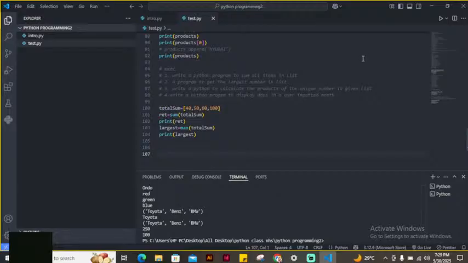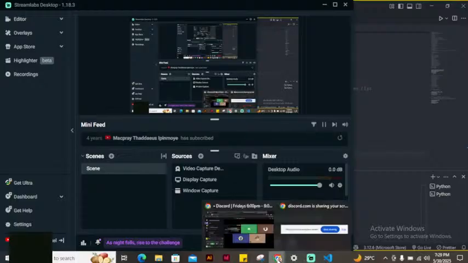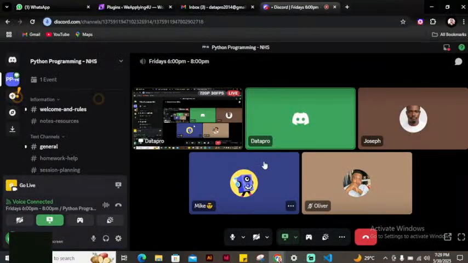Now write a Python program to calculate the product of unique numbers. Please let me check the generator. Just give me like 2 minutes. Okay, sir. Please let me quickly check the gen.